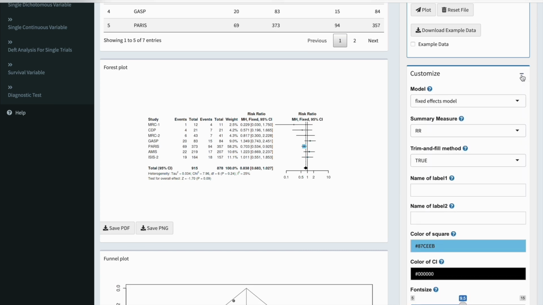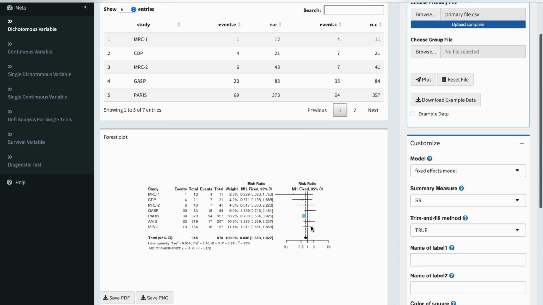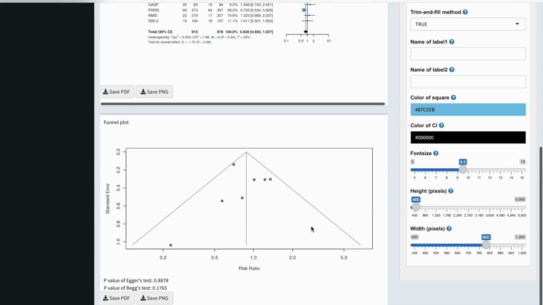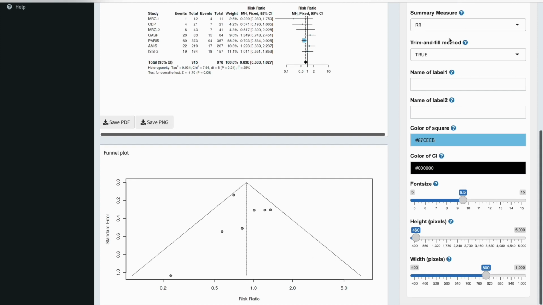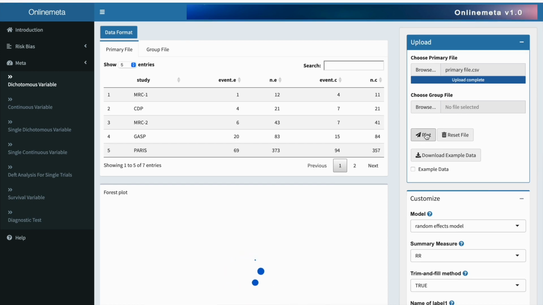In the parameter bar, we provide model, summary measures, label name, color scheme, output image size, font size, and other related parameters for modification. In the display bar, we show the user uploaded data at the top and the analysis results at the bottom. We provide a forest plot to show the statistical results and a funnel plot to show the bias results. In addition, to quantitatively display the bias results, we also provide p-values calculated by Egger's and Begg's tests. In the following, we perform parameter adjustment and click on the button to redraw the graph.